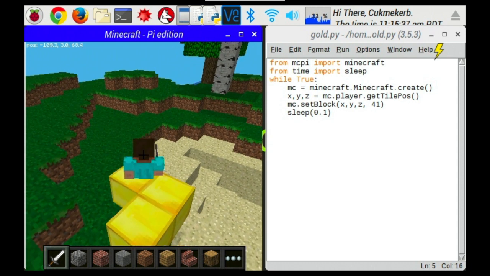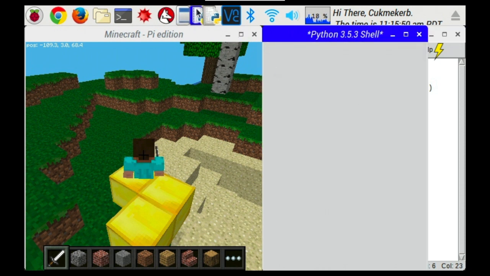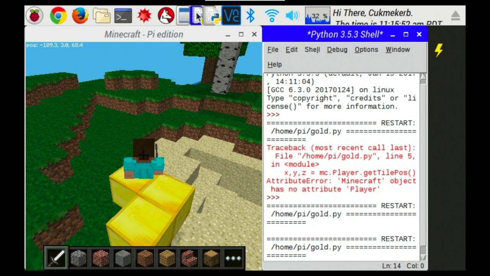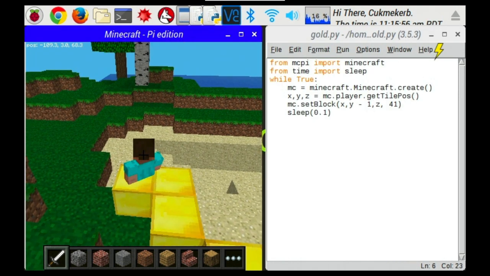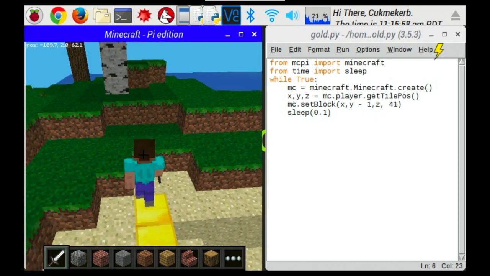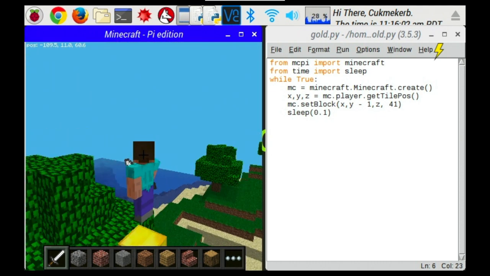And I notice it's actually not making the gold under me, it's making it right where I am. So let's go y minus 1 so that it is where you're standing and not where you are. Let's run that again. So it's one block below you, not where you are. And hop back into Minecraft. And now I am walking on gold. If I jump, I will fly up into the sky.